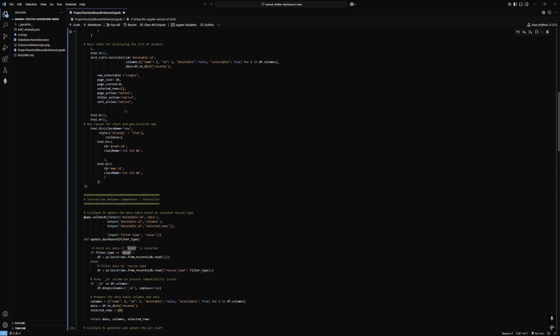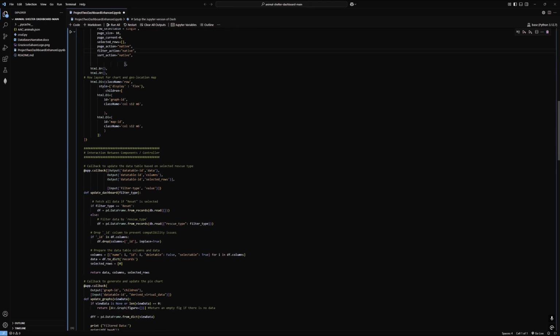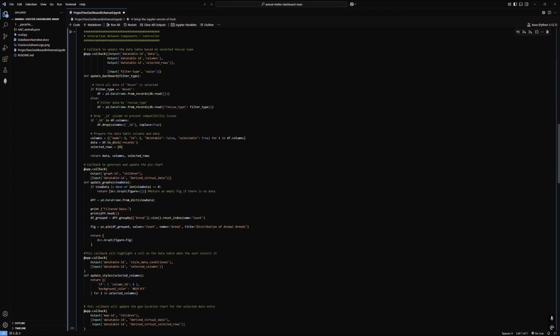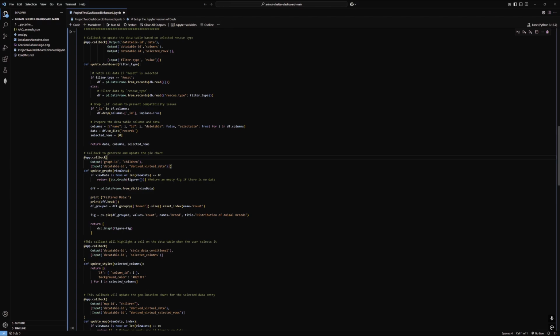We have the data table for displaying the list of animals. Row layout for chart and geolocation map. This is the bottom layout for the pie chart we included and the geolocation map. We have a callback that updates the data table based on the rescue type that we select. Then we have our callback to generate and update the pie chart.